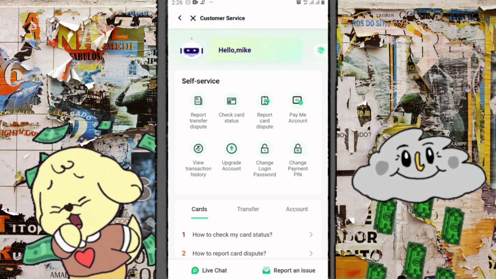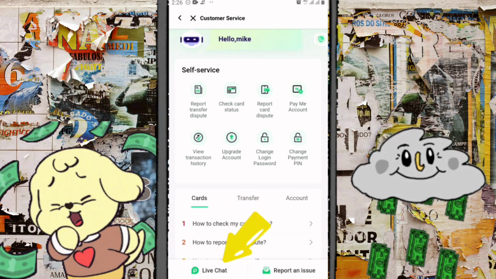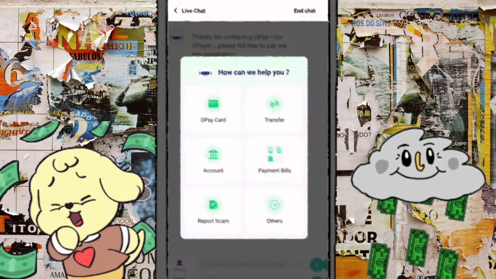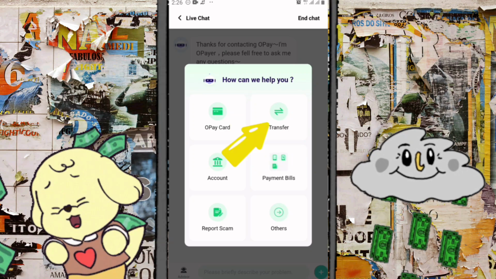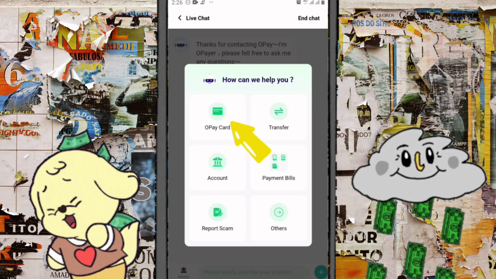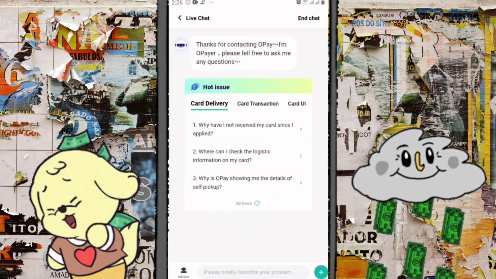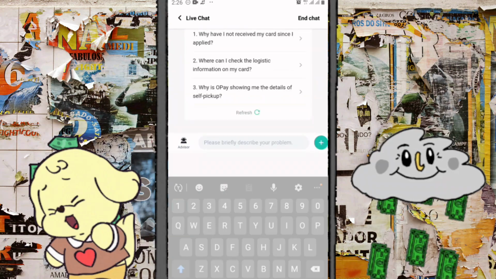Now, if that's not okay and you want to chat with a customer care, I got your back. Come down here to live chat. Click on it. So from right here, it says, how can we help you? Opay card, transfer, payment bills, account, report scam, and others. I need to tell you more about that in another video. Now, let's come right here and click Opay card. Now, it says card delivery, card transaction, card. If any of this doesn't match what your issue is, you can just come right here. Go ahead and click on that.